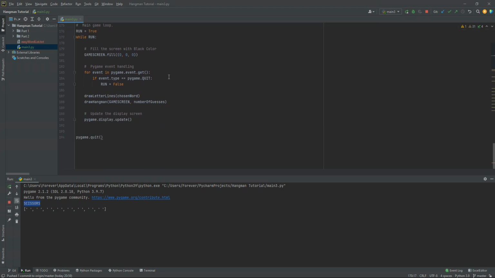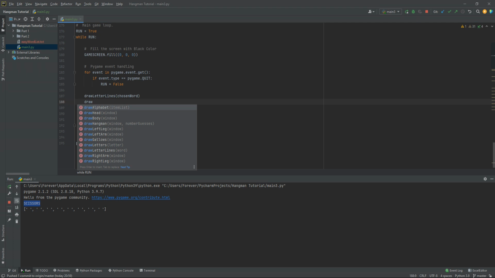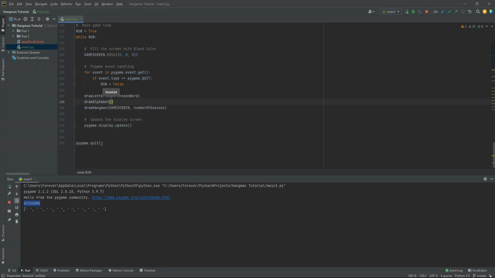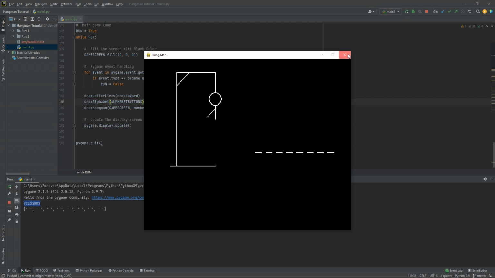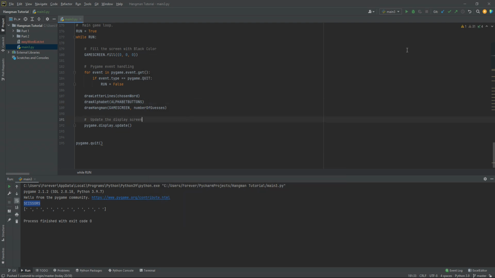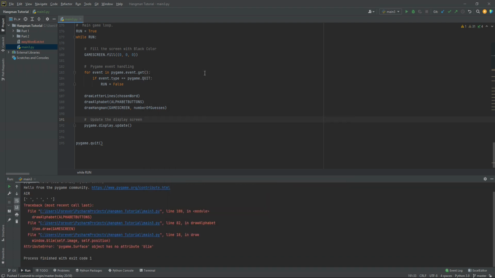In order to do that, we're going to come down here where we've got draw letter lines, we've got draw the hangman. In between there, we're going to go draw alphabet. And the item list is going to be alphabet buttons. We've been doing all of this with the game still running. That's not good. Anyway, if we go ahead and play this now, we should get an alphabet printed to the screen. Nope. Something has been broken.